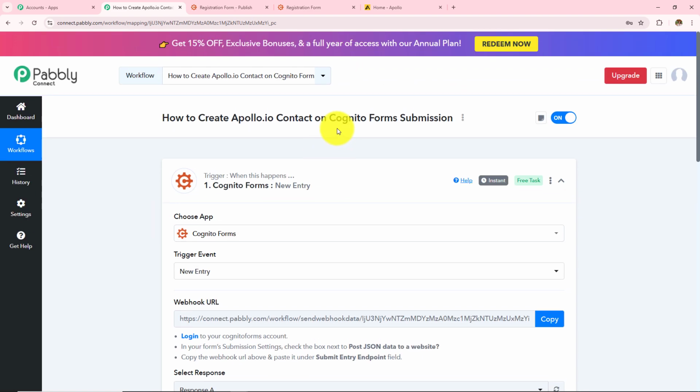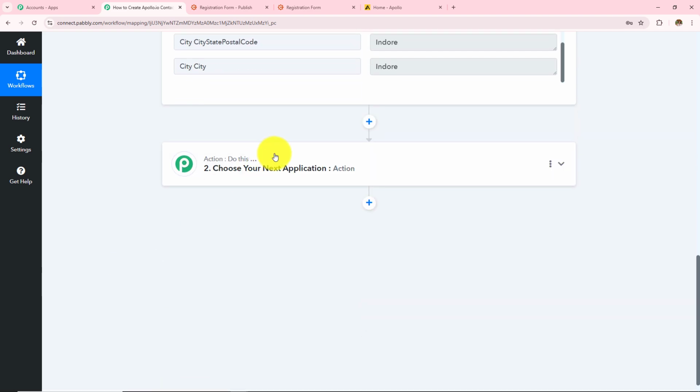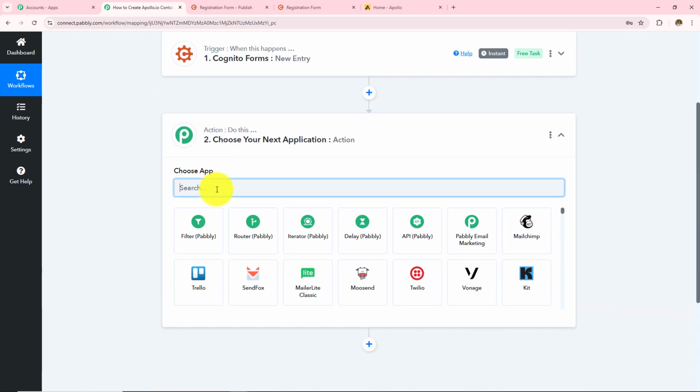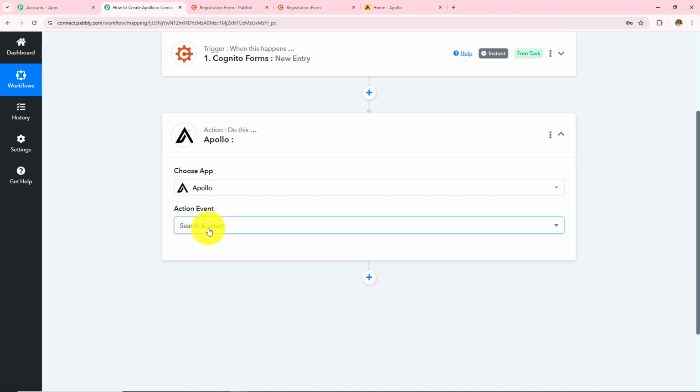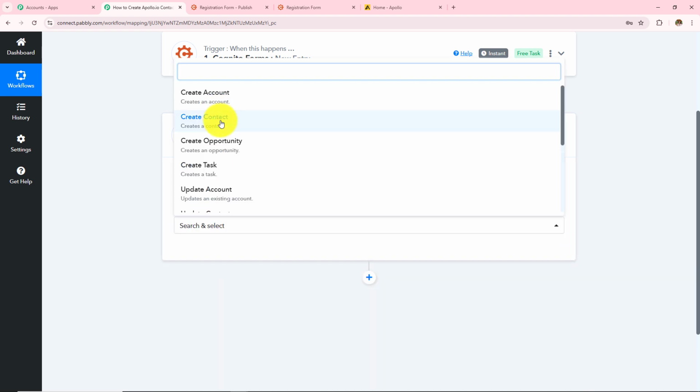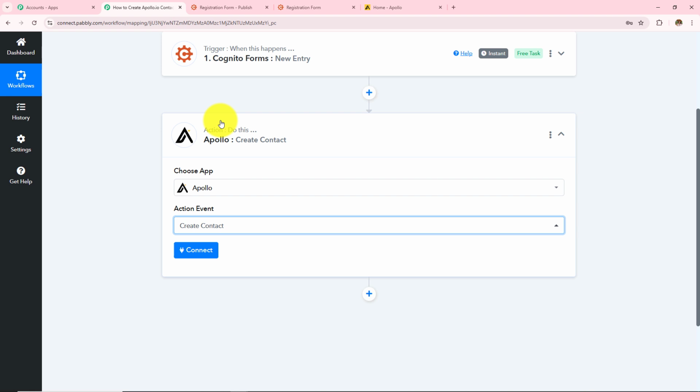Now moving on to the next step, whenever I receive a form submission in my Cognito, I want to create a contact in my apollo.io. So then in my action application, I am going to take apollo.io, and then in my action event I have to take this create contact because I want to create a contact. Now I am going to click on this connect.